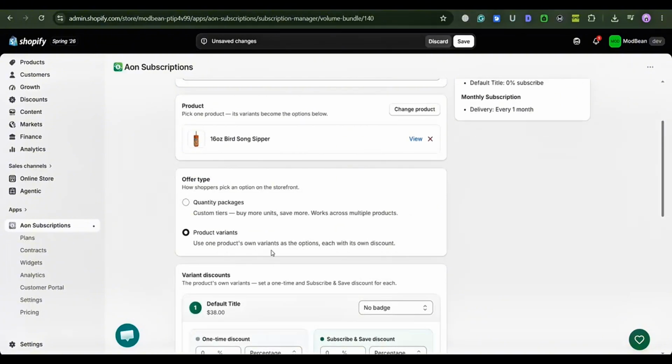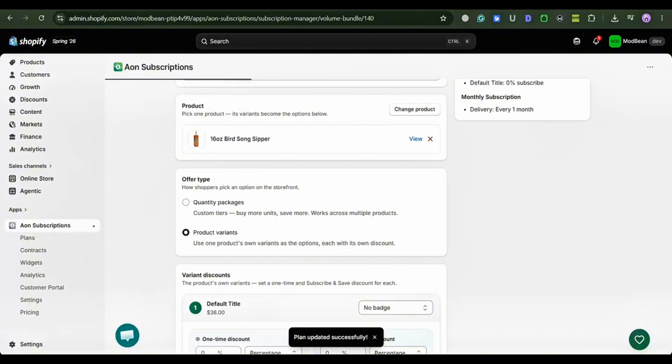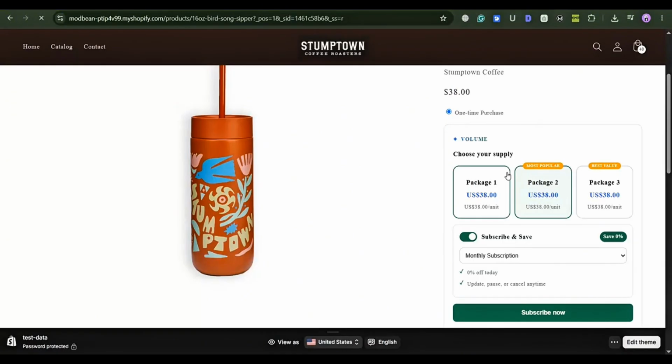Return to the bundle setup and change the offer type from quantity packages to product variant quantity packages. This option allows you to create bundle offers based on product variants, with each variant having its own discount and pricing structure. Save the changes and return to the storefront. Refresh the product page to view the updated widget.